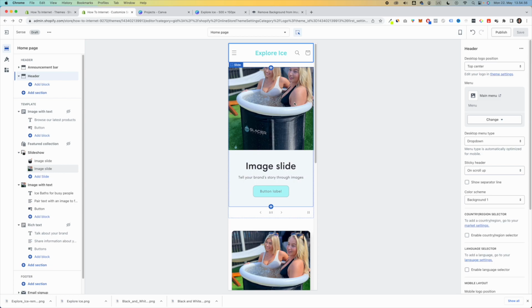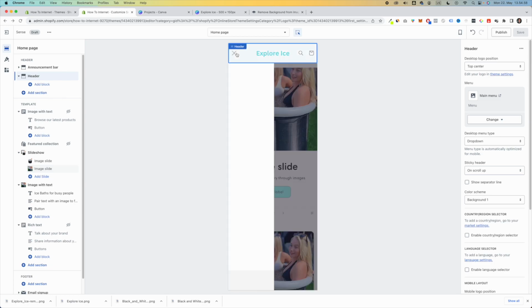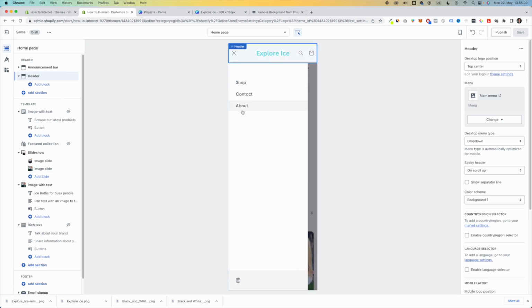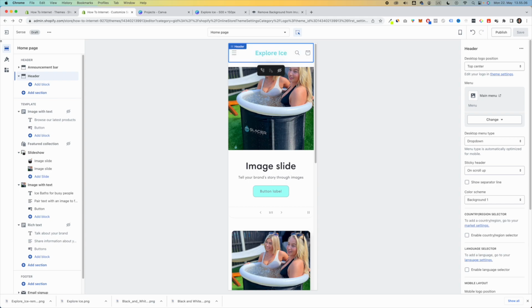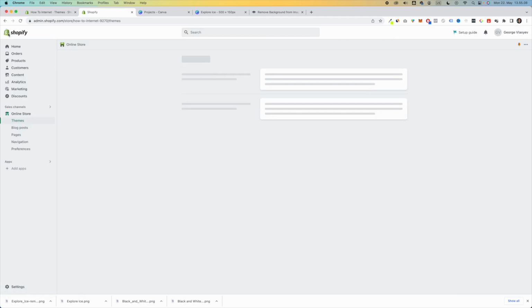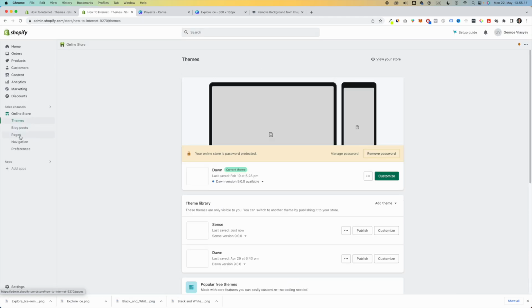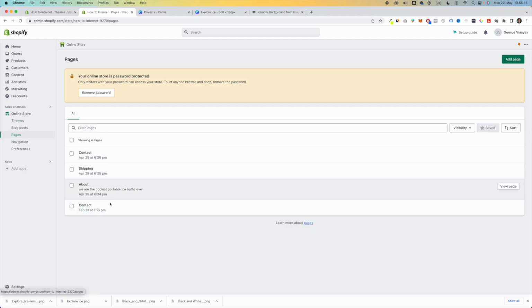So now you've designed the home page, the product page. The next thing is to design this menu right here. Okay, this menu is pretty important. This is going to be like the main sections of your website. What do you want to add here? And to do that is you want to go back and you want to exit this theme editor. You want to go to pages and you want to add pages that you want here. So right now I have contact, shipping, and about.